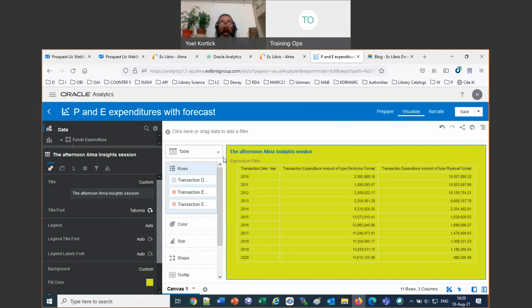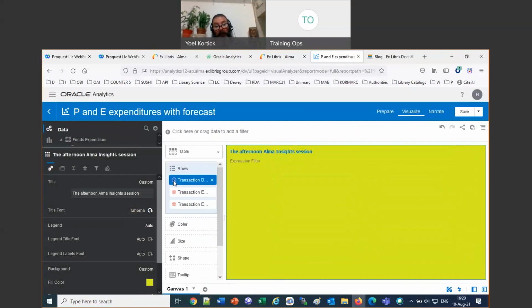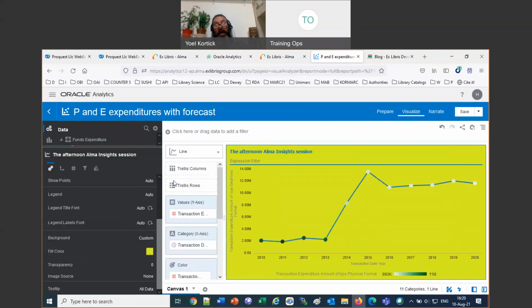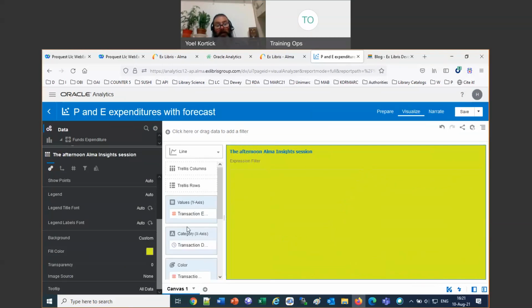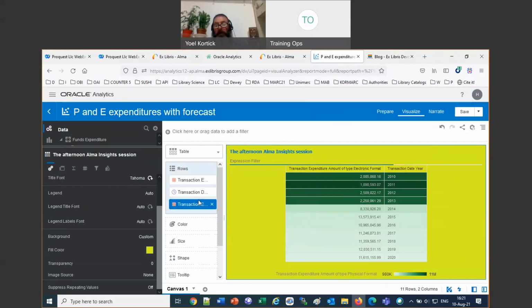By the way, we can have a table and a line graph. In fact, let's do that. Instead of changing it, here I can say give me a line graph. And now I've got a line graph. Or I could have taken the table. I'm back to the table. And you see what happened here? It put that inside the color. We'll just put that back where we want it.